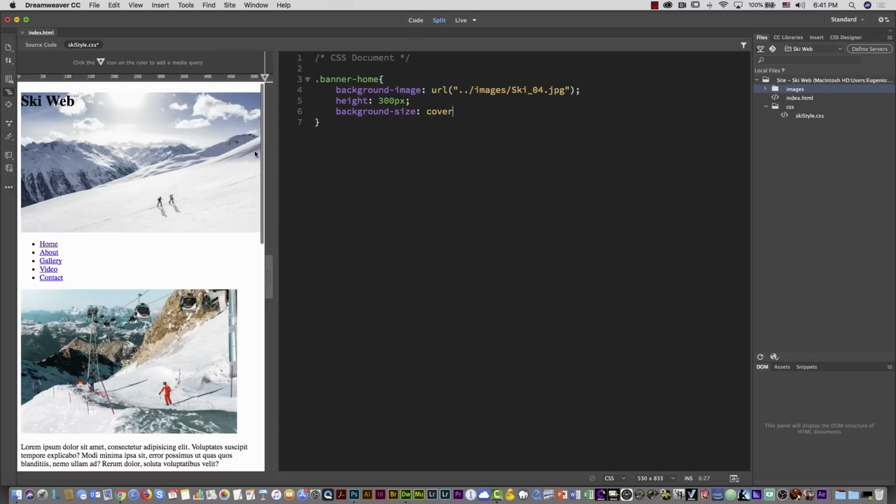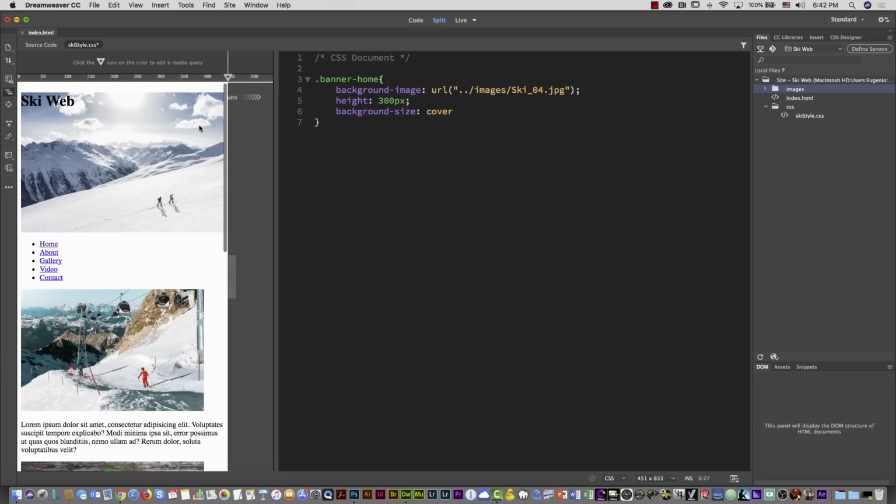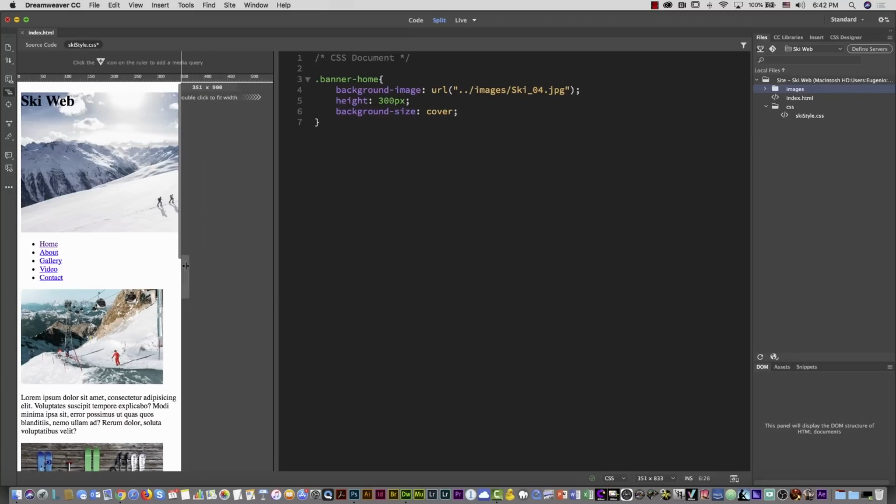Cover is like a fill proportionally this frame. Okay, and the background of the image will cover the entire div. That is the idea. And then the only thing that I can do, can you see when you shrink the image?